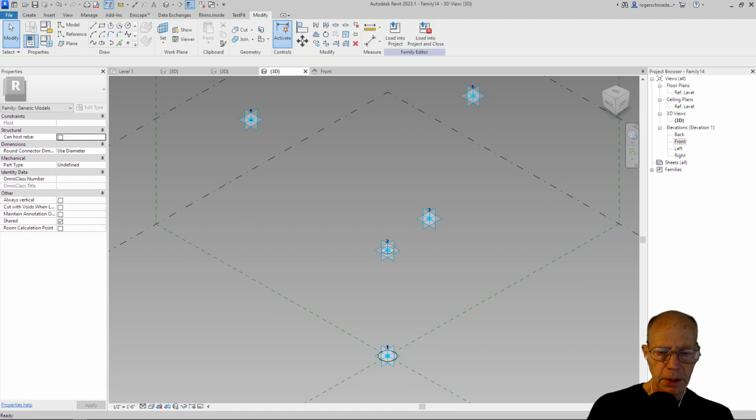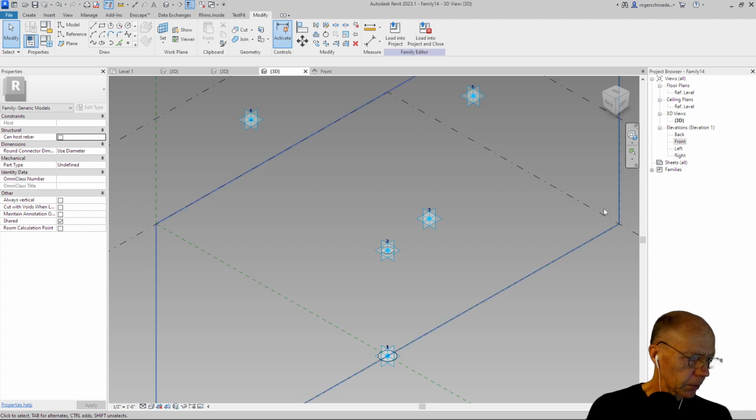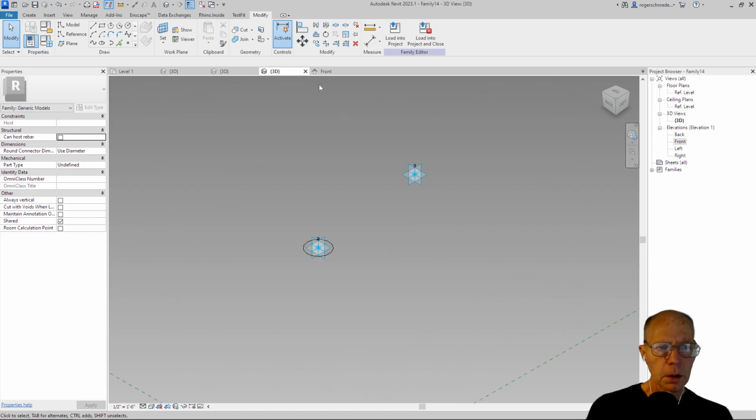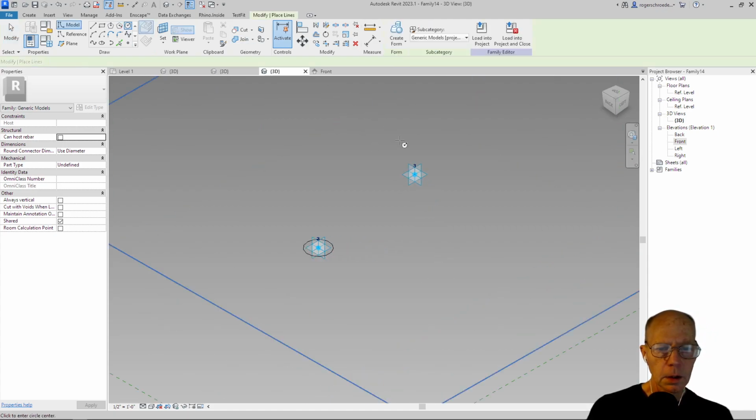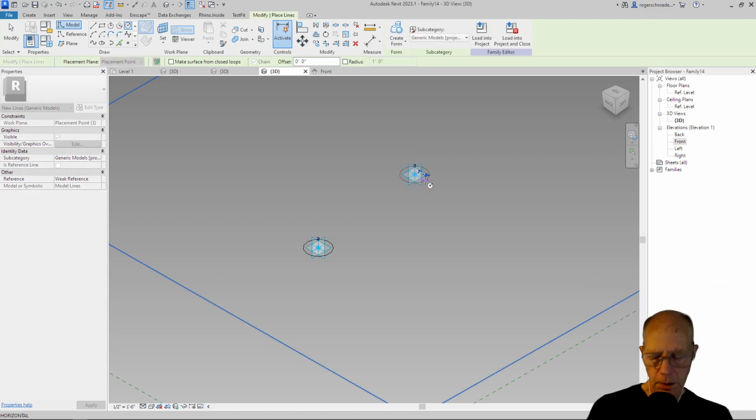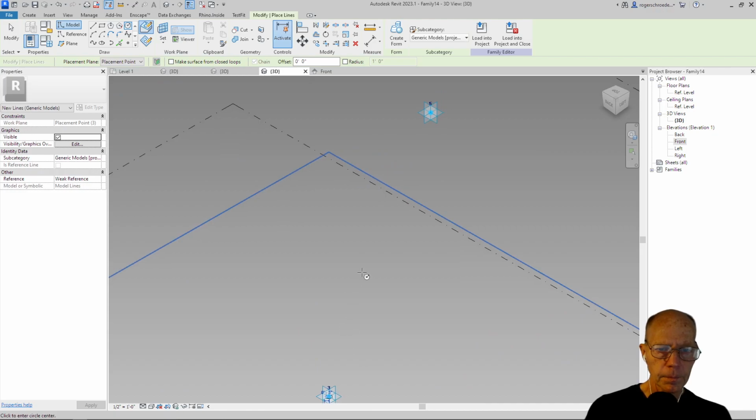I hate when it does that. Element is too small to be seen on screen, so we have to zoom in. And I'm going to do the last one.